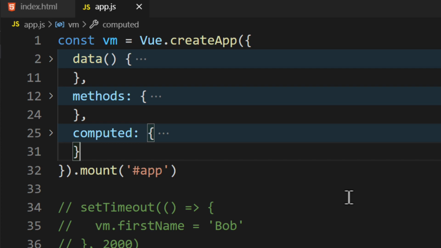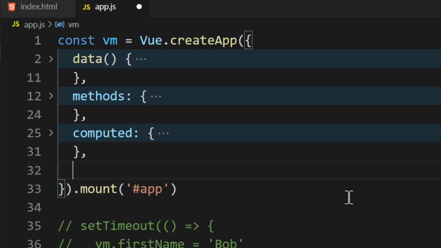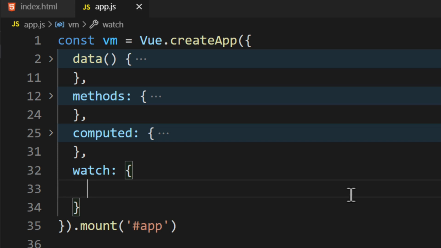Watchers are pretty easy to implement. On the same level as the data and methods properties, we're going to add a new property called watch. This property will be set to an object. The object will contain a list of properties to watch for. What properties can we watch? It can be any of the properties on the view instance. This includes your data and computed properties.